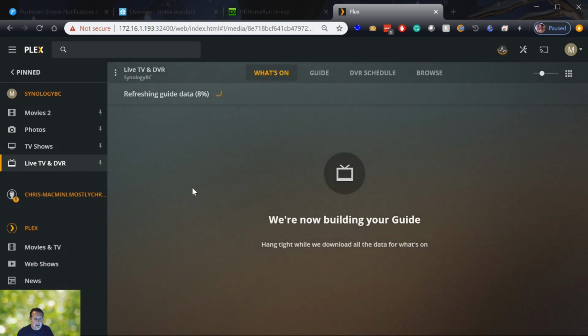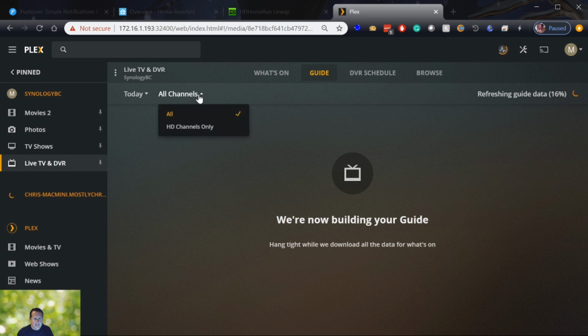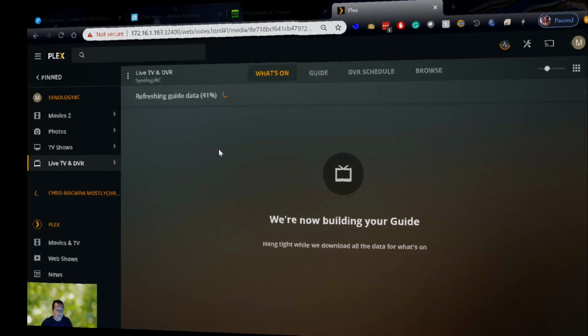Now, how do we watch live TV? Let's find out. Let's browse, maybe. DVR schedule. I have nothing scheduled yet. The guide is still downloading. I would think I could just pick a channel and start watching. So I suppose we must hang tight while we're downloading all the data for what's on. So I'll give that a minute. Watching it up here at 41% and see if I get the list of channels.